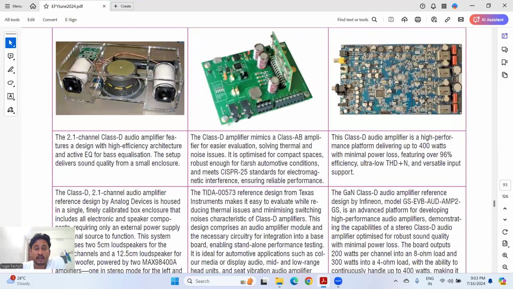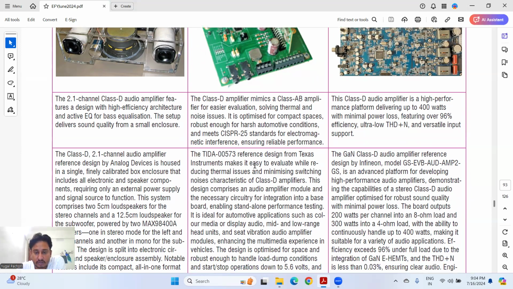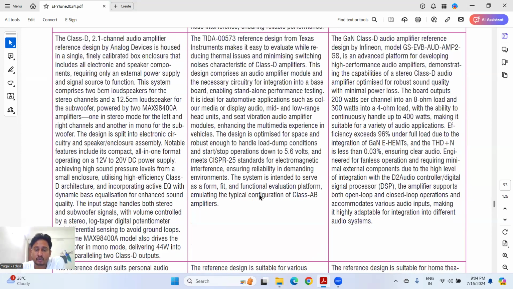Now take on to another thing, the 4-channel audio amplifier. The Class D amplifier mimics a Class AB amplifier for easier evaluation, solving thermal and noise issues. It is optimized for compact spaces, robust enough for harsh automotive conditions, and meets CISPR 25 standards for electromagnetic interference. This is developed by Texas Instruments.